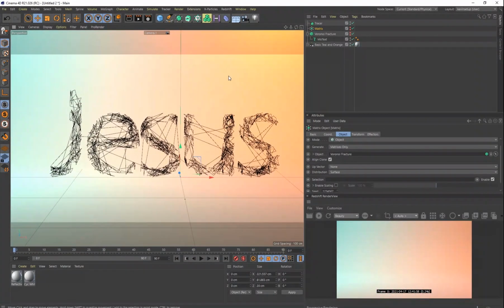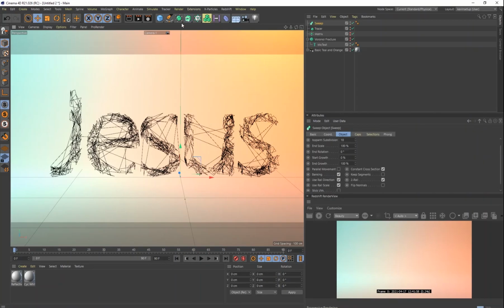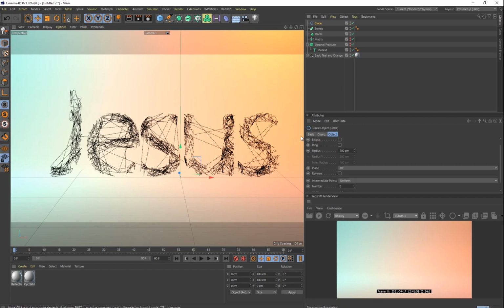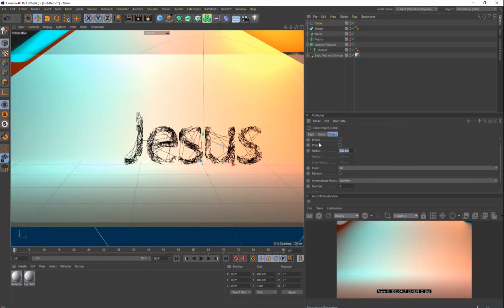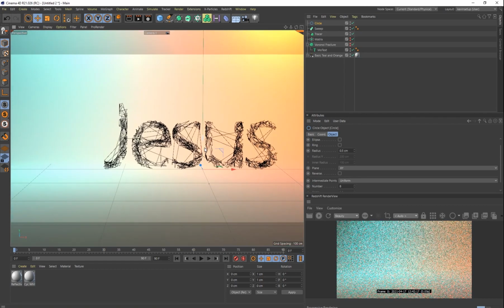The best way to do that is through a sweep. So let's go to our sweep, and we're going to make a circle. So we have a sweep right here. Let's go ahead and grab a circle, and I'm going to change that circle. Well, that's a huge circle, 200 centimeters. That's way too big. We want it much smaller, like 0.5 centimeters for now, which is pretty small.